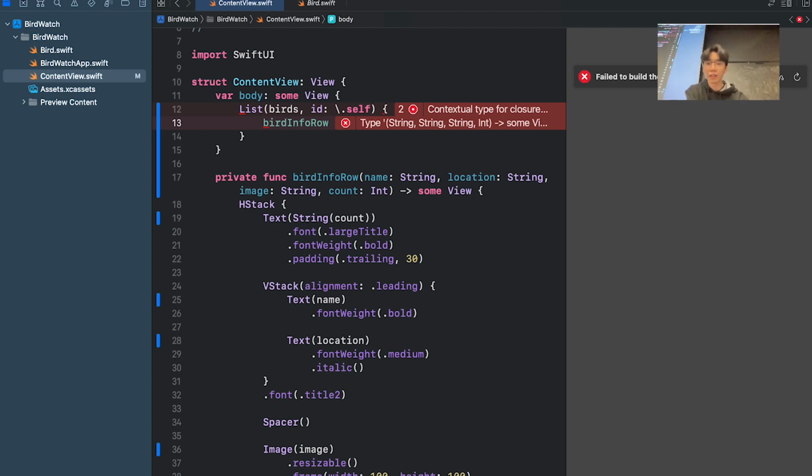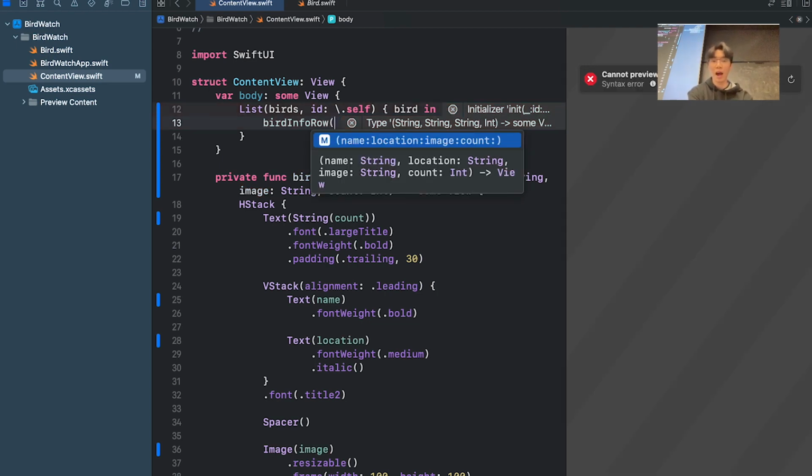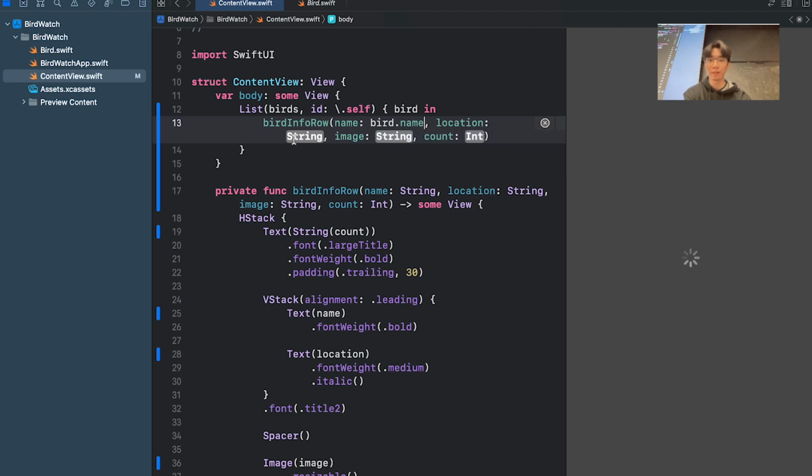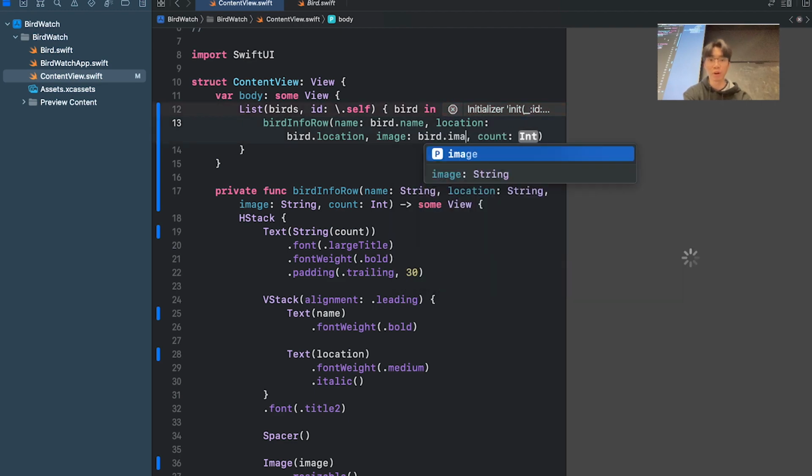So remember how earlier I iterated over this list of birds? Well, I need to grab the actual bird object. It's a list of birds, but I want the individual bird object. So to do that, you can just do bird in. It can be whatever you want, but usually it's a good convention to call the singular version of that array. I'm going to call bird in, and then inside of bird info row, I'm going to pass in for the name. Remember, this is a bird object, so I can do bird.name. For the location, bird.location. For the image, bird.image.